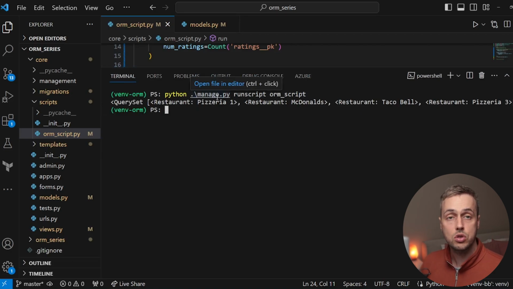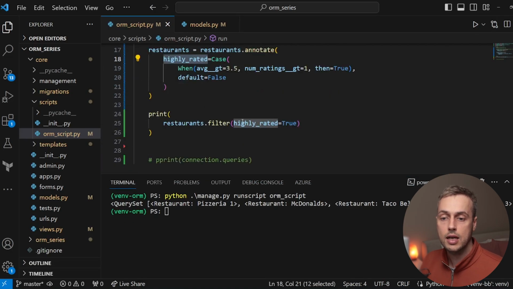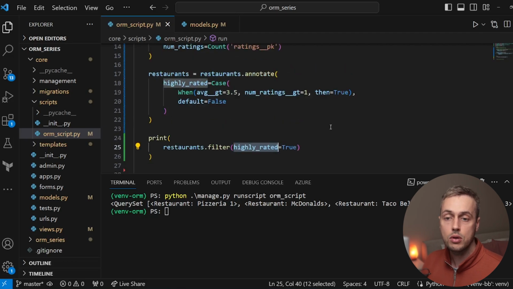Now these restaurants must all match the two conditions that we specified. The average rating must be greater than 3.5, and the restaurants must have more than one rating in the database, and in that case we get back the highly_rated annotation set to true, and then we can filter that as we're doing below here. So this example has highlighted that we can pass multiple conditions into the When object in Django, and the then statement here, which will return a particular value, will only be executed, or it will only set the value to that, if all of those conditions evaluate to true.